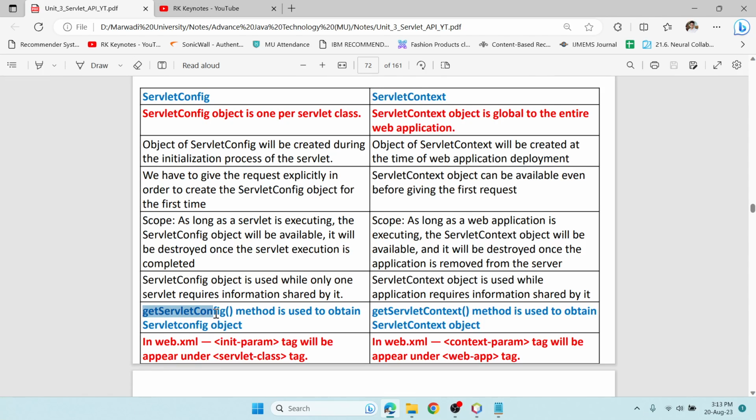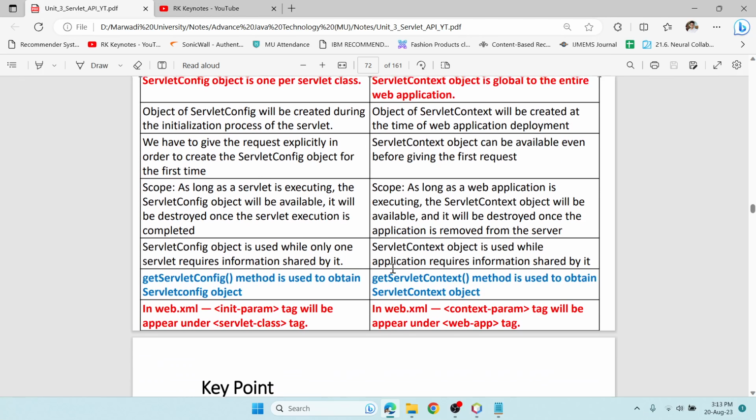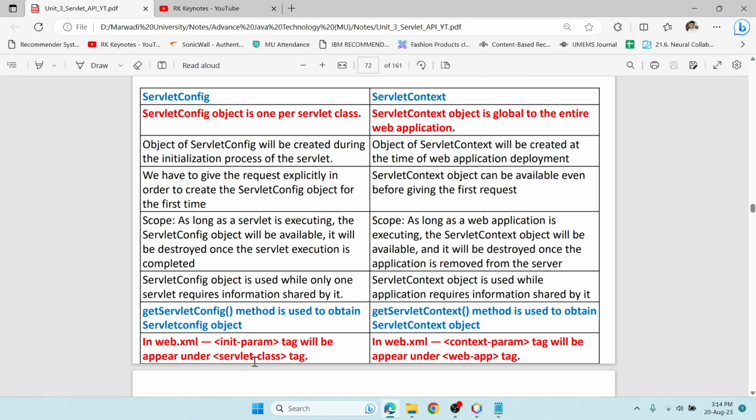And to get that particular information, you need to use this get servlet config method. And here we will be using get servlet context method. Now, both of these servlet config and context will be implemented in web.xml file. So we know that this servlet config is for a servlet, which means inside the servlet tag, we need to have one more tag called init parameter. Inside this init parameter, we're going to have two more sub tags, that is, the tag name is parameter name and parameter value. Like variable name and variable value, we can specify.